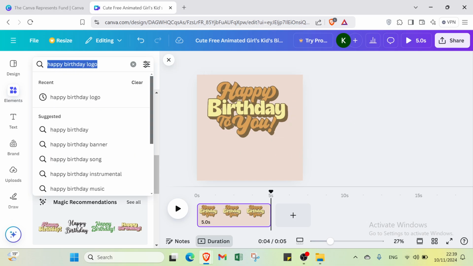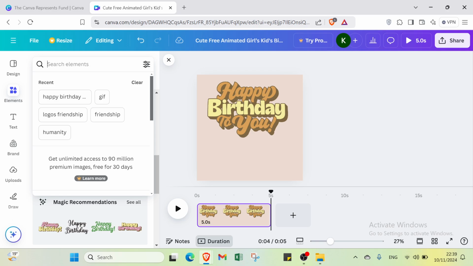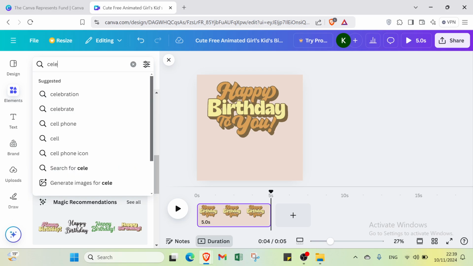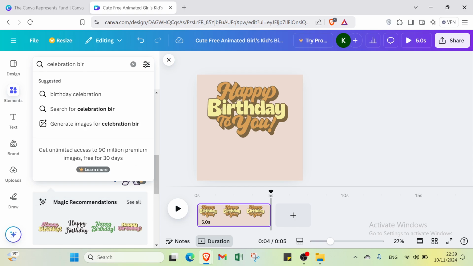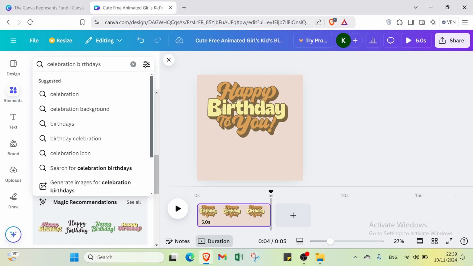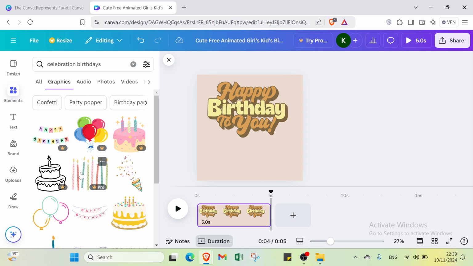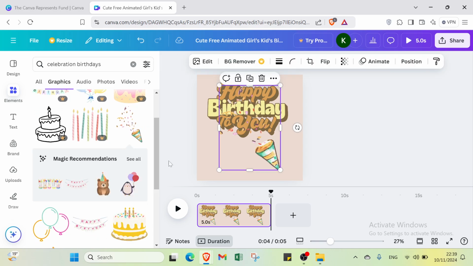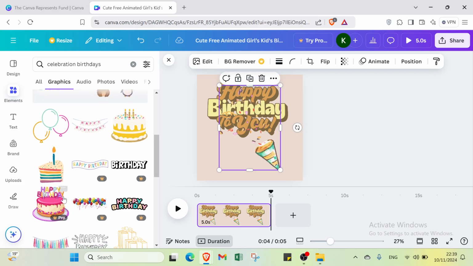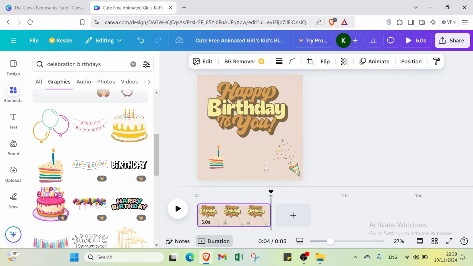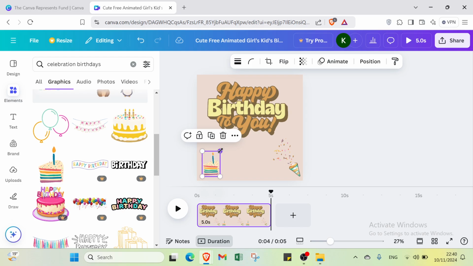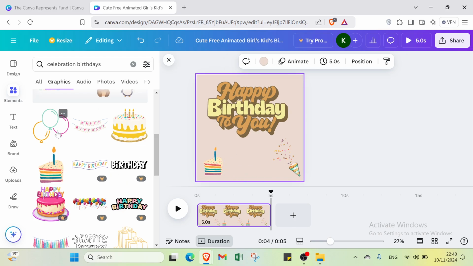For example, I will add here celebration birthdays. I will search for logos, for example about this one like that, and also we'll select other things such as this one, as you can see. I'll put this one here, and also this one I put it here, as you can see. All right, and here we have how it looks. Right now we'll add other things. For example, I will just search for other things.